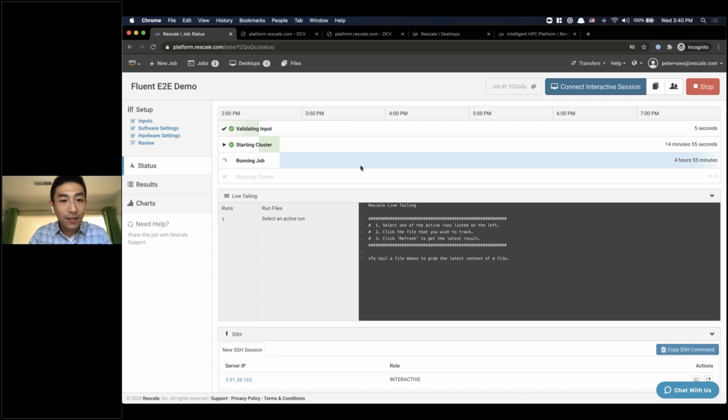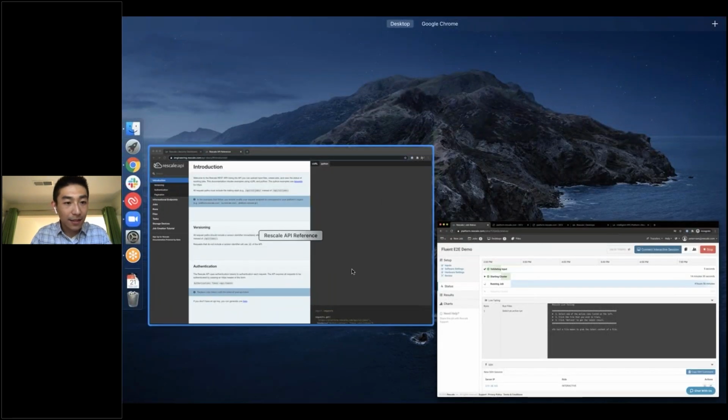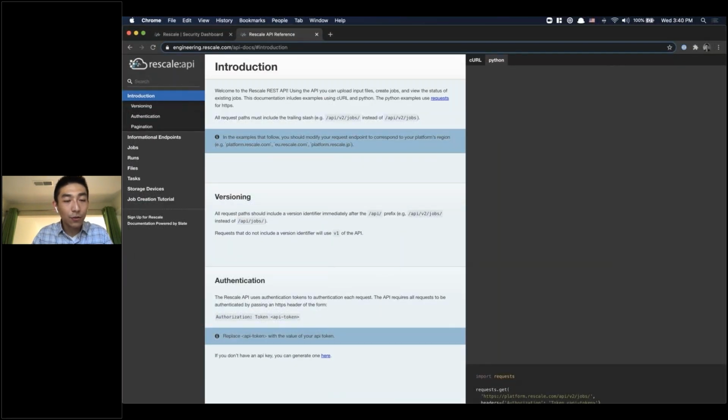Actually, let me see. I think I do have this open right now. So this is our API documentation. Some of you are a little bit more advanced, where maybe you want to fully automate your job submission process. You have a Python script, for example, to set up your job and then just call Rescale. You want to send the job over, bring the results back without any button click. So go from 5 button clicks maybe to 0 button clicks. And you can do that quite easily.